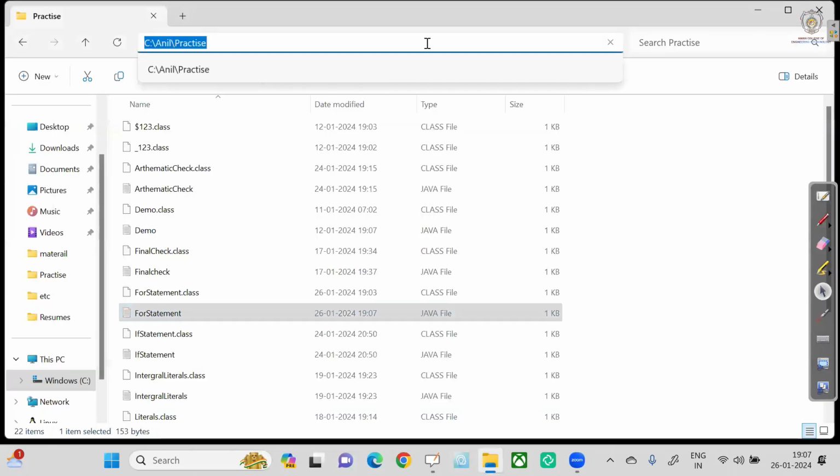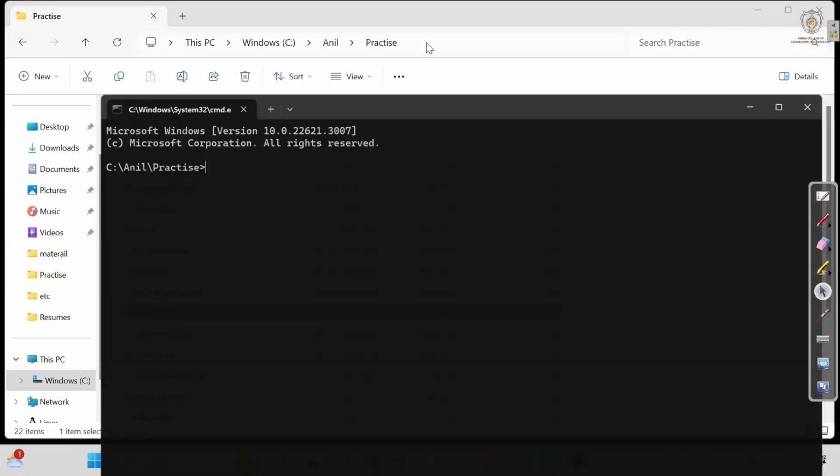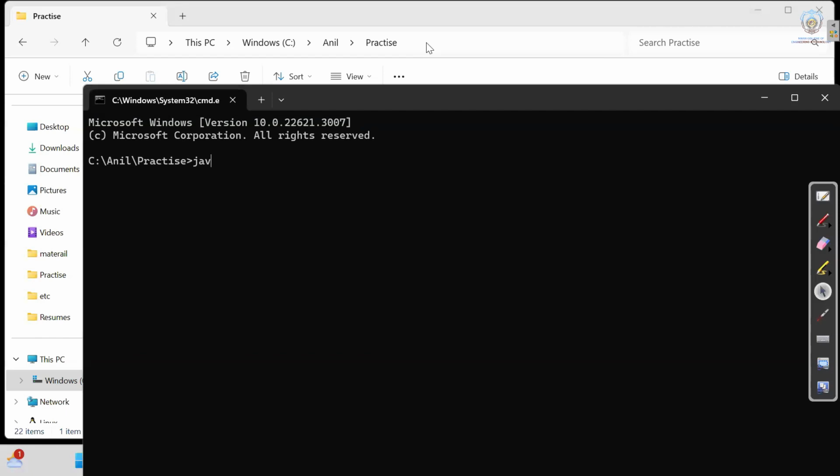I'll go and open up the command prompt. Compiling the code. Code has been compiled. Executed. It's the same output that I got earlier.